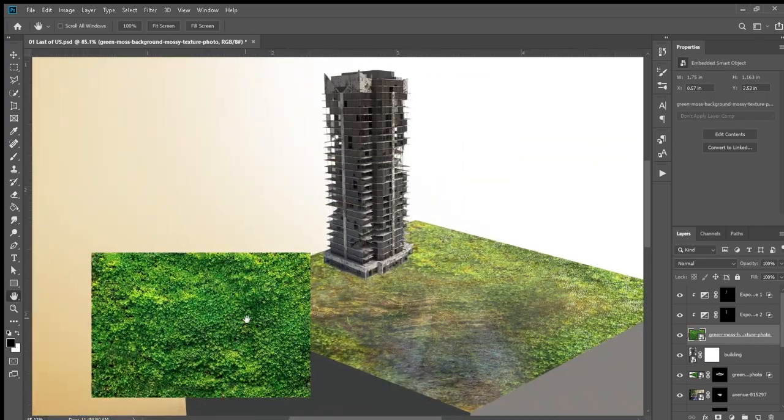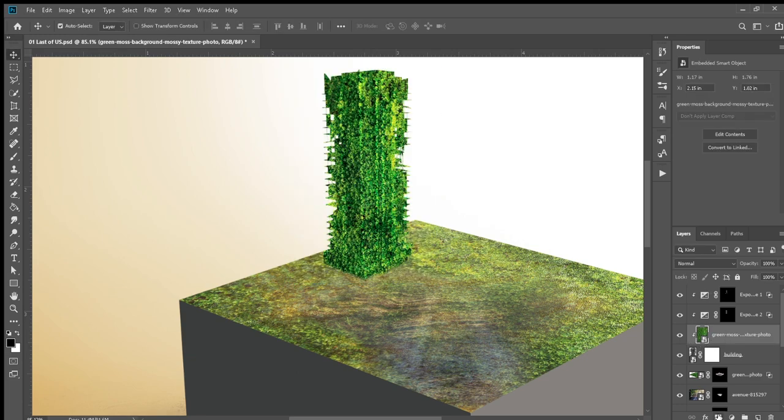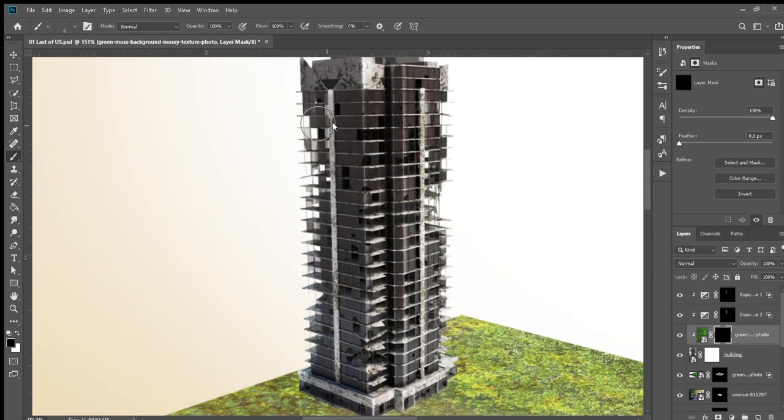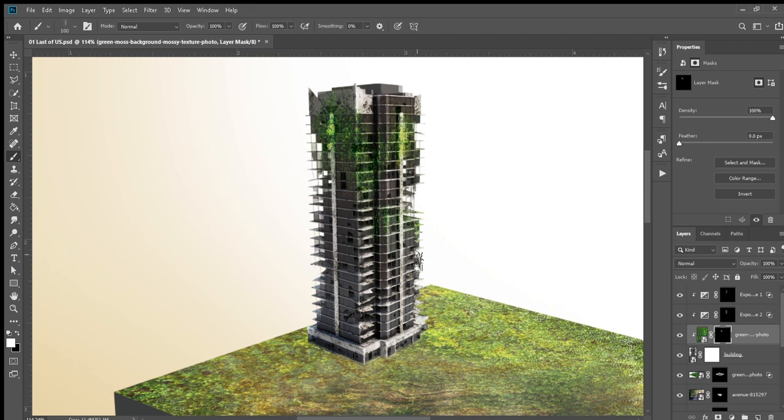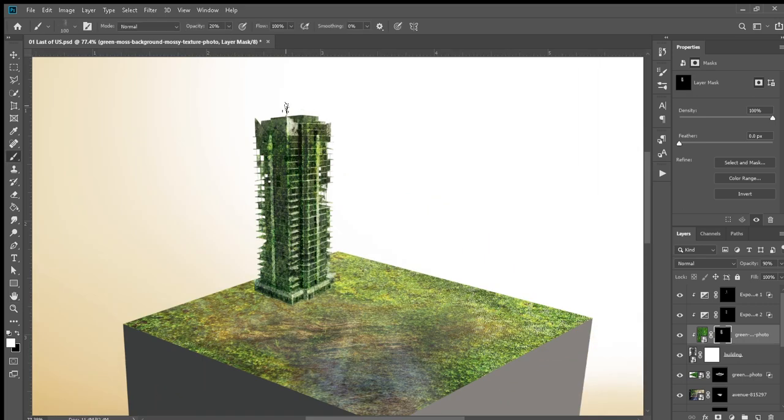Next, I imported this mossy texture and placed it under the shadow and highlight layers and clipped it to the building layer. Next, I created a black mask on it by pressing Alt and clicking on the Add Layer Mask option. Then with the same technique I started revealing and hiding some parts of this mossy texture. After I was done, here is the result.